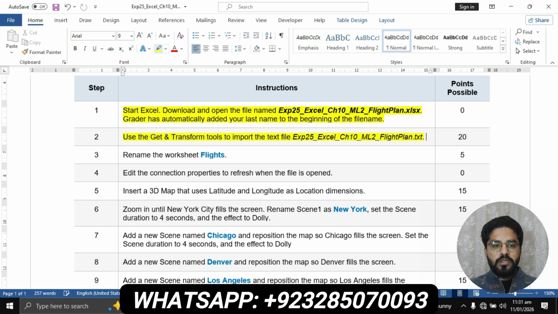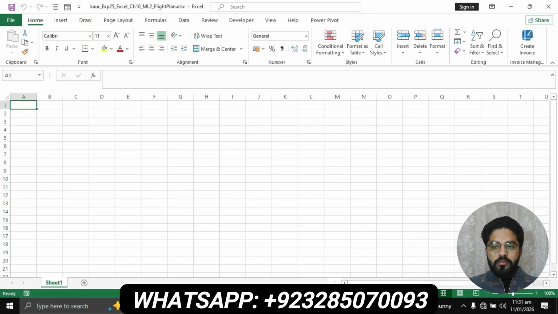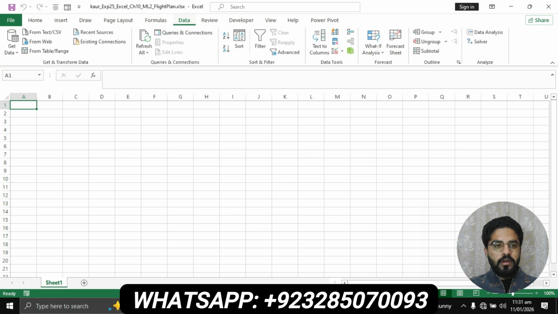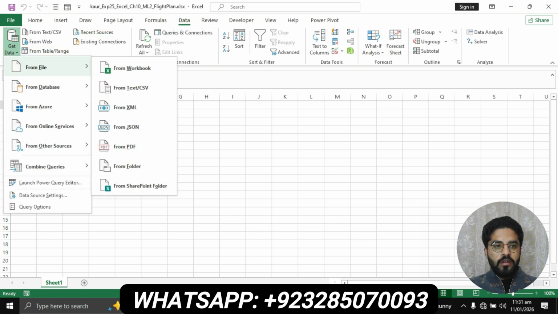Question number 2 is: use the Get & Transform tools to import the text file Exp25 Excel Chapter 10 ML2 flightplan.txt. Basically, in this question you will have to import this txt file into Excel. Go to the workbook, click on the Data tab, then click on Get Data, From File, From Text/CSV.